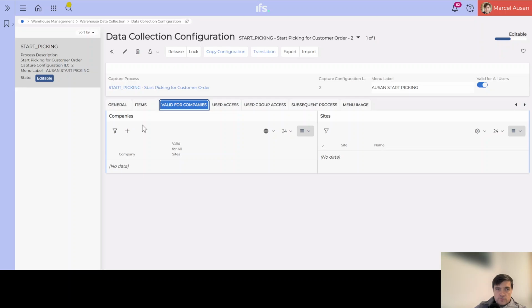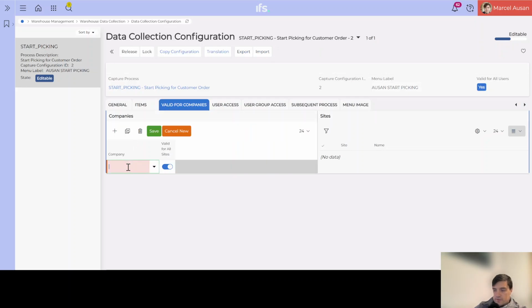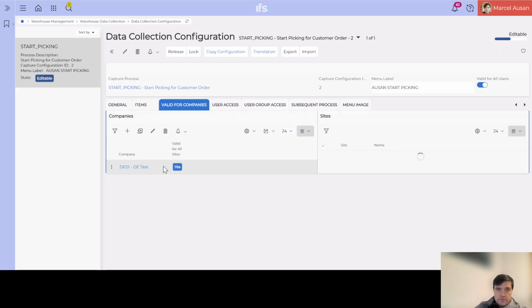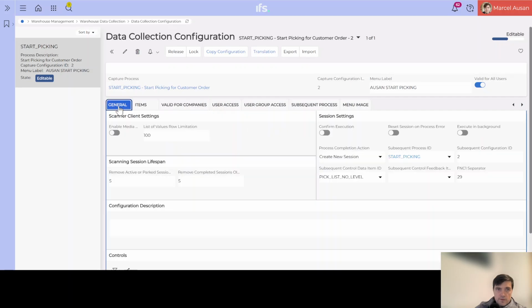and also it needs to be valid for our company. So once again, DE01, sorry. And this time I will leave it valid for all the sites, and not limit the access to any user or any user group. And we also need to make sure we release this one. And now it's released. Good.